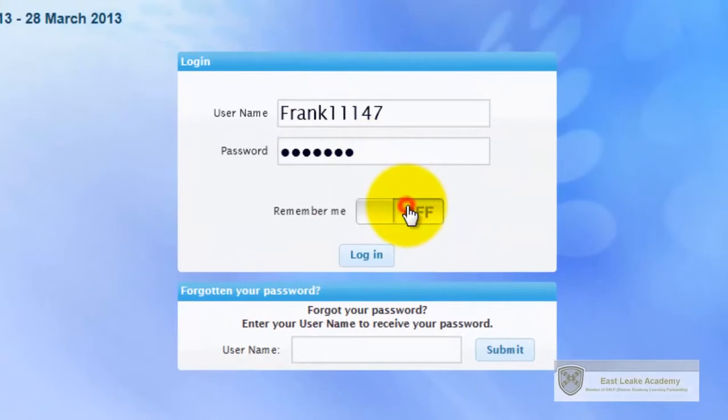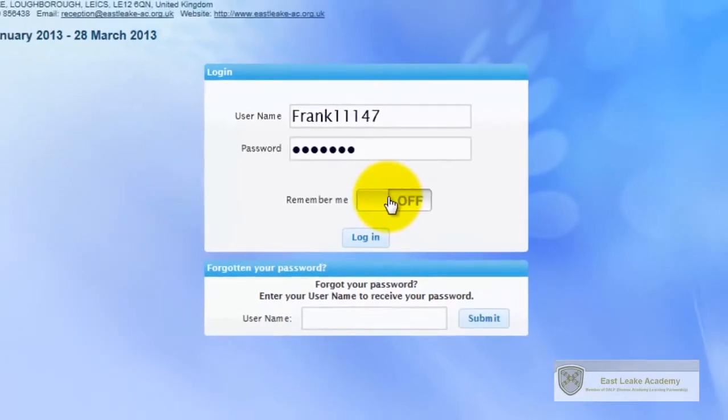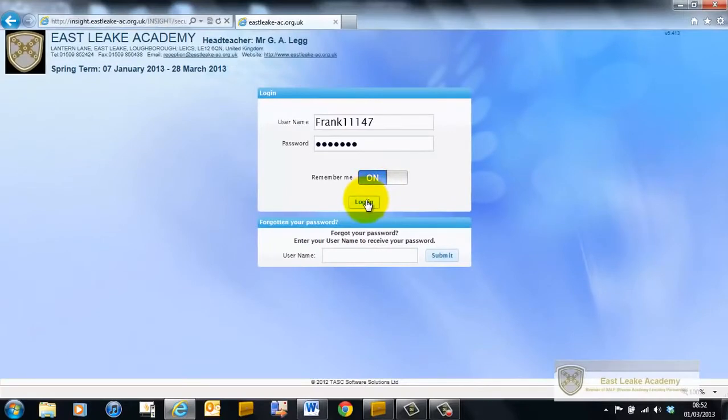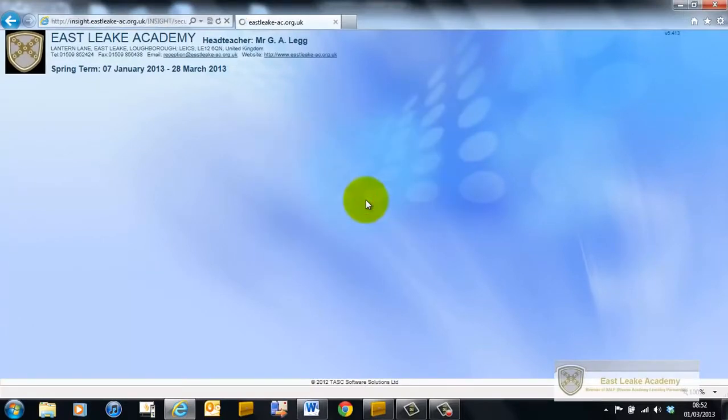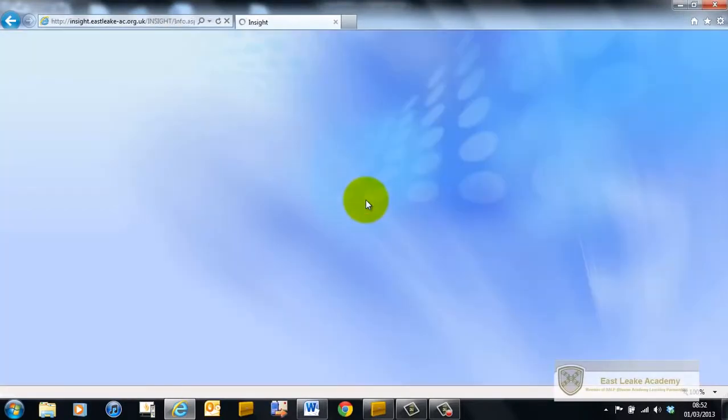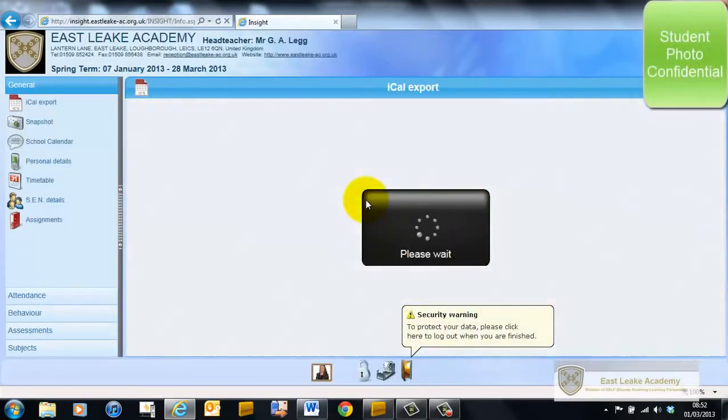You can either have Remember Me on or Remember Me off. If you click Remember Me on, it will mean that you won't have to enter your password and username each time you visit the page. It will remember you, so you can just click log on. If you don't have it on, you will have to put in your username and password again. So we click log on, and that will take us through to the home page for your child's Insight accounts.